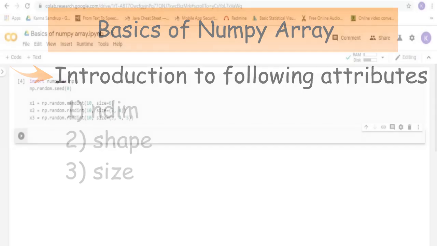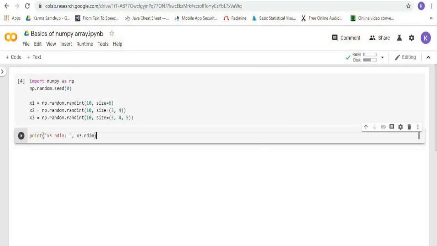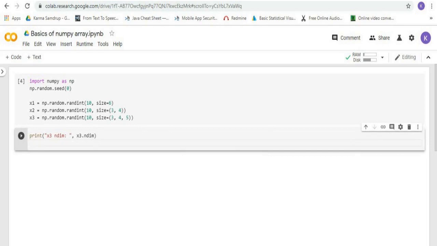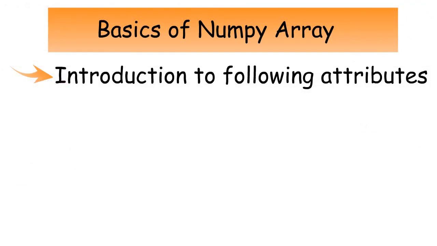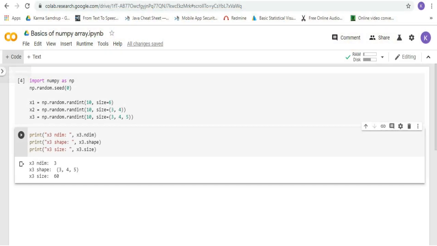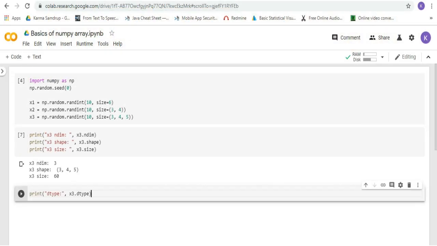Now we'll try to print the above arrays using these attributes in Google Colab and see what the output is. When we run this, we can see that we get the outputs as discussed above. Another useful attribute is the dtype, which gives the data type of the array. Now we'll try to print the dtype attribute. When we run this, we get the data type of the array.